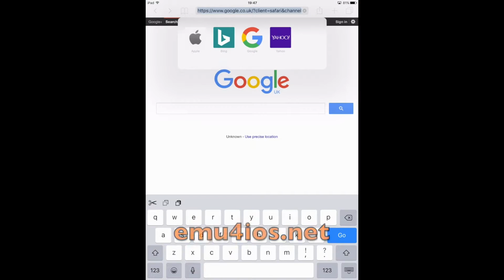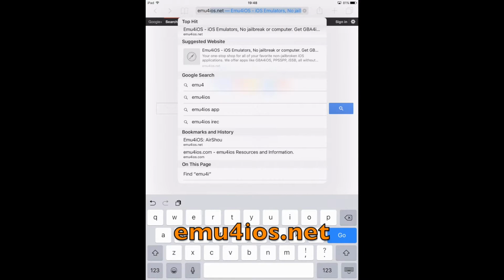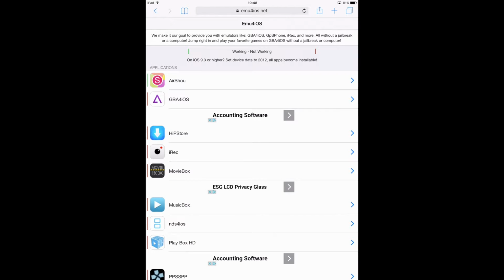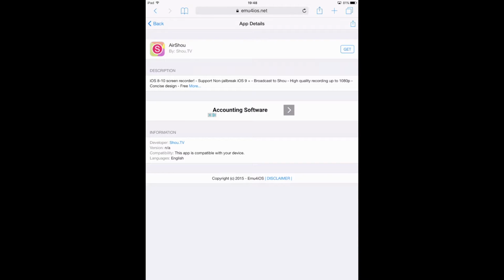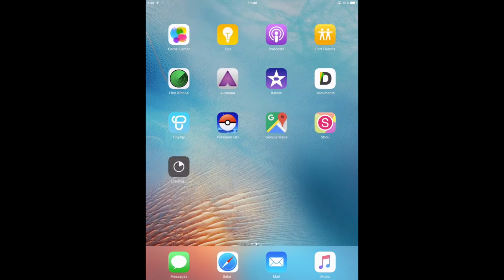Now open Safari and go to emu4ios.net. Choose AirShou. And then click on Get and then Install. Minimize the screen and go back to the front page to watch the progress. Wait for it to install, but don't open it just yet.